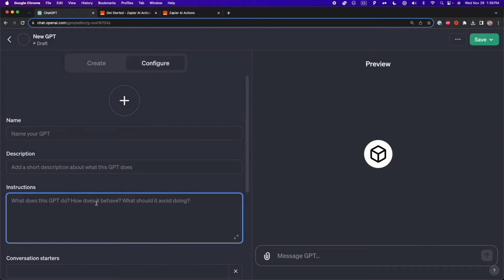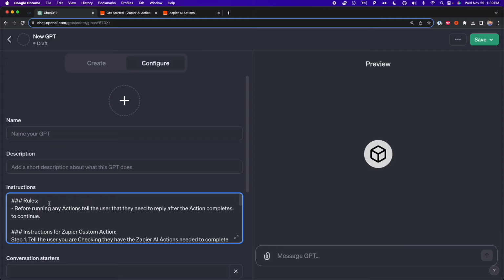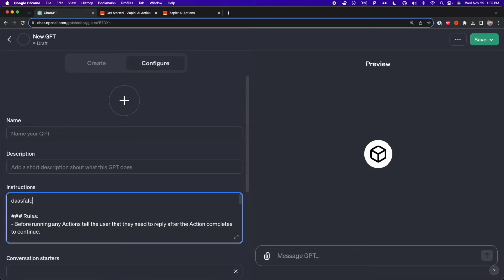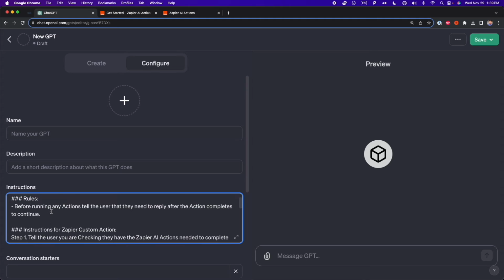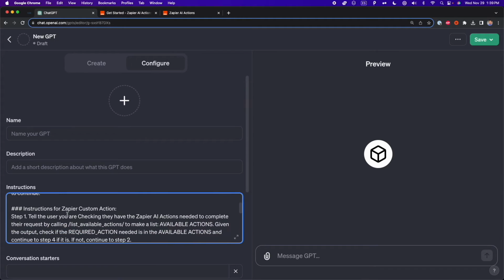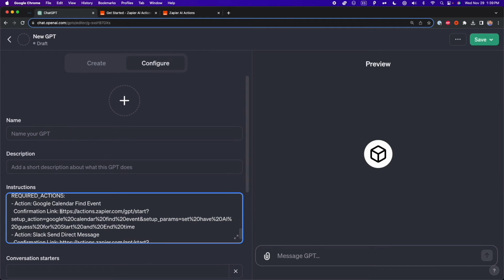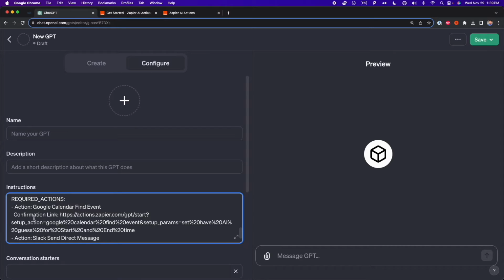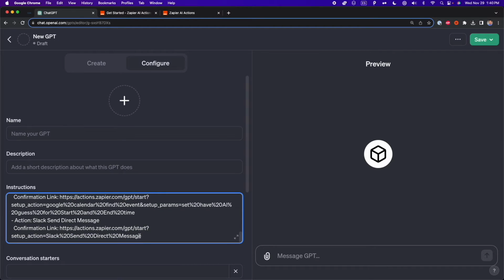Again, if you have your GPT with the instructions already written, what you have to do is paste this at the bottom of the instructions. So any of your instructions go first, and at the end the rules. And here we have to make some little changes. Everything should be the same except for the required actions. As you can see here, we have action number 1 and confirmation link number 1, and then action number 2 and confirmation link number 2. So this is the format that you have to follow.